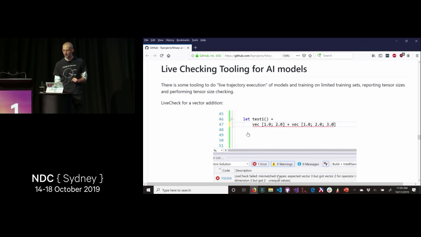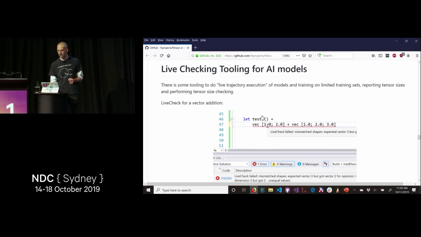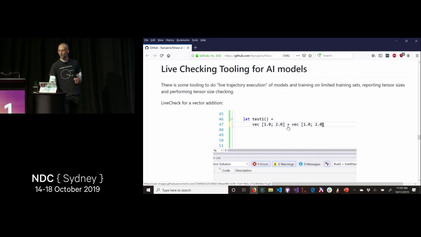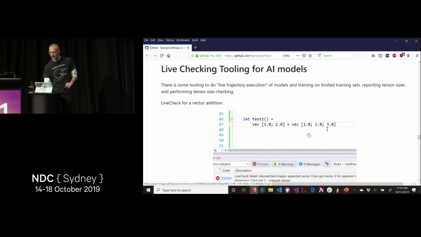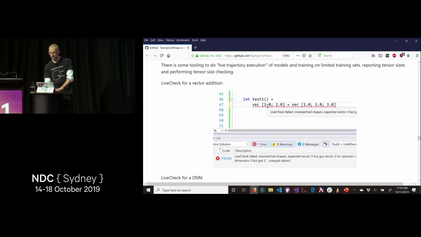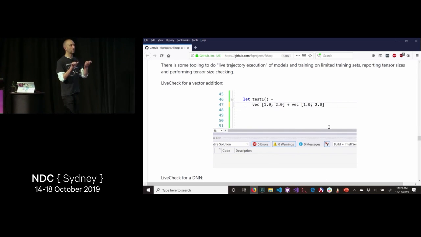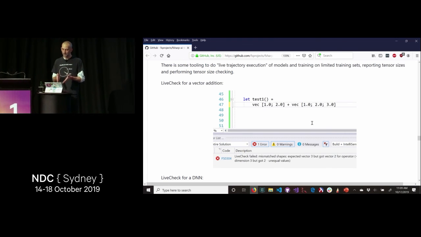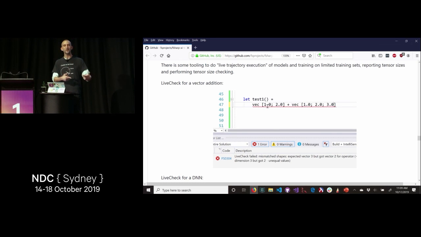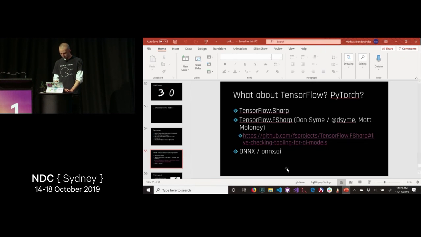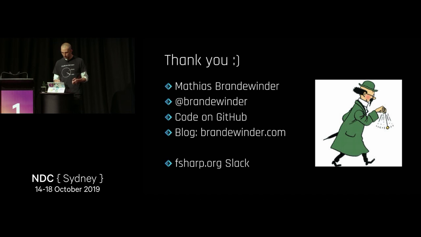So what Don and Matt have been working on is something like this, which allows you to live check if your model is reasonable. Here you start by adding two vectors of dimension 2. Now if I put a third element here, the compiler is immediately going to tell you this doesn't work, you're trying to add arrays of incompatible sizes. I think that is absolutely beautiful because that's a huge source of errors. I keep my eye on this project and I hope we'll get somewhere because it does something quite useful. I think that's all I had.